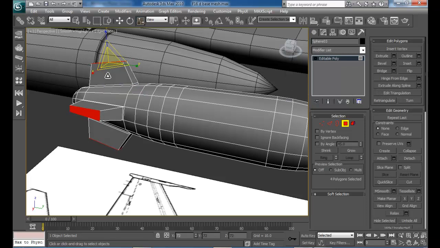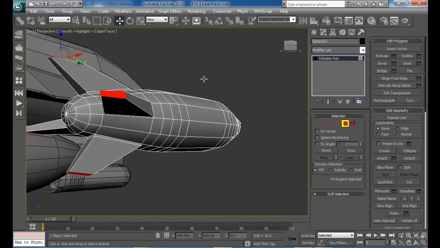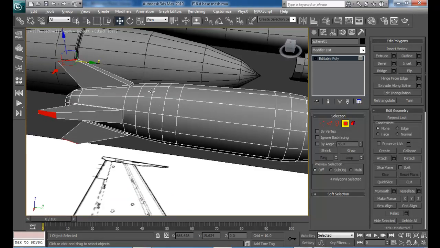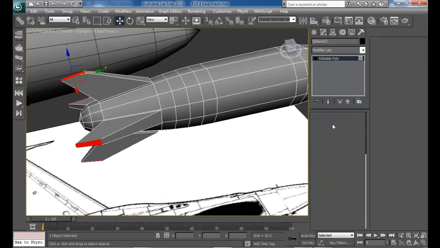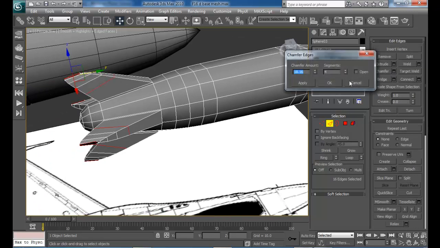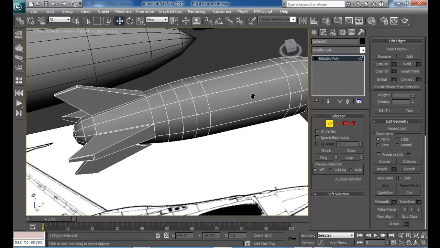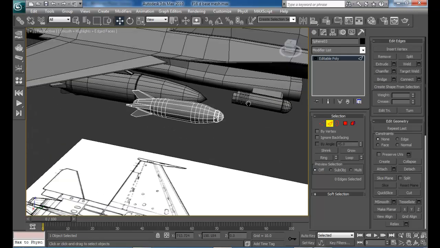Okay, scale them down. You can move it a little more back, and then control click to the edges and then just chamfer them out. Just one segment, very little amount. Okay, that looks good.